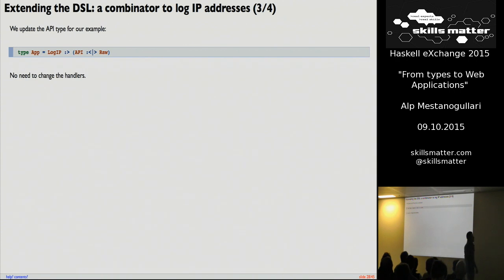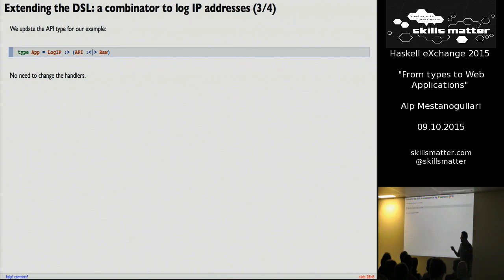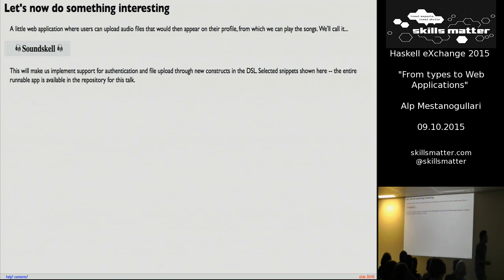So this is how to use our little thing, just the same API type as before, except with a log IP in front. And since we said that the handler types are unaffected, like we don't add an argument or something, we don't have to change the handlers, and this will just work. So we made 2 requests, the same we saw earlier, and we get the IP address printed to the console. So this is the first example of extending servant.